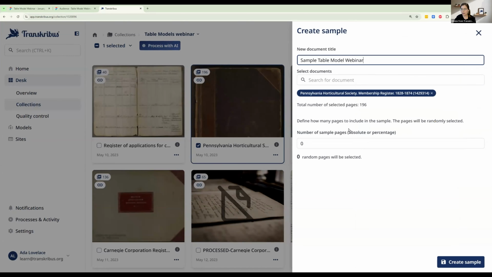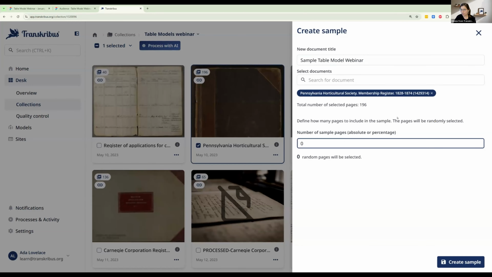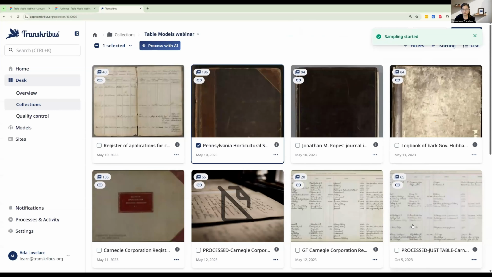And then you can decide how many pages to include in this new document. So these pages, as stated here, will be randomly selected, and this way you will get a variety of the different tables included in your ground truth. So let's say, for example, I want a variety of 50 pages that will be randomly selected, or a variety of 25%, both works. And then I can click on Create Sample.